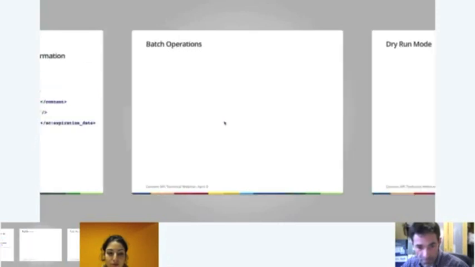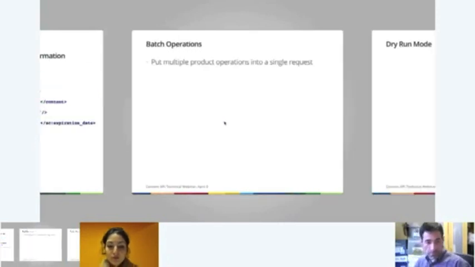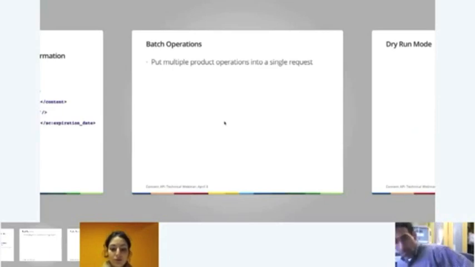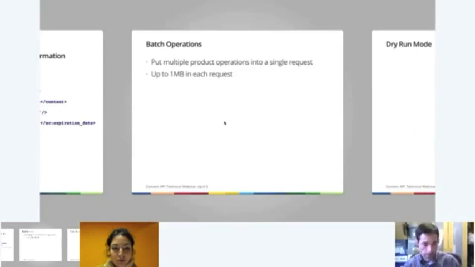And one last part, or actually two more things in the primer. First, batch operations. I highly encourage it. We'll talk about it a lot today. But batch operations, for those who don't know, allow you to put multiple products and operations in the same request. So you can delete one product and insert another product in the same exact request. Not different requests for different operations, but the same request. There is a 1 meg cap on each request, but we do allow compressed requests. So you can gzip or use some other compression method to make your request smaller and hence fit more products and more operations into the same batch request.